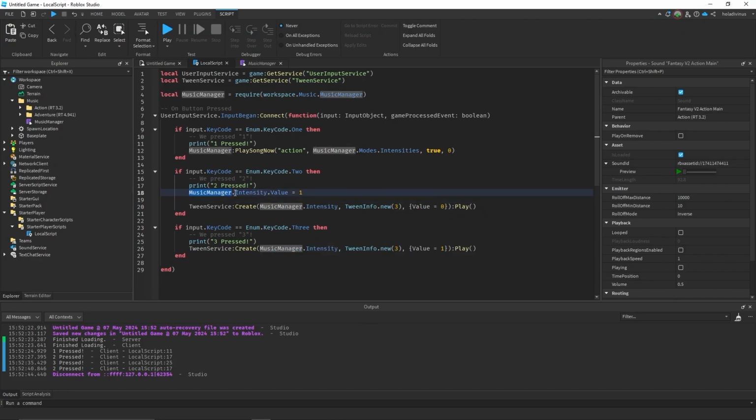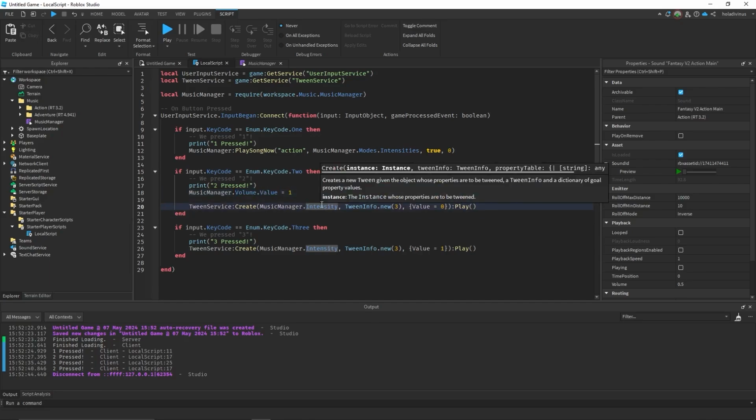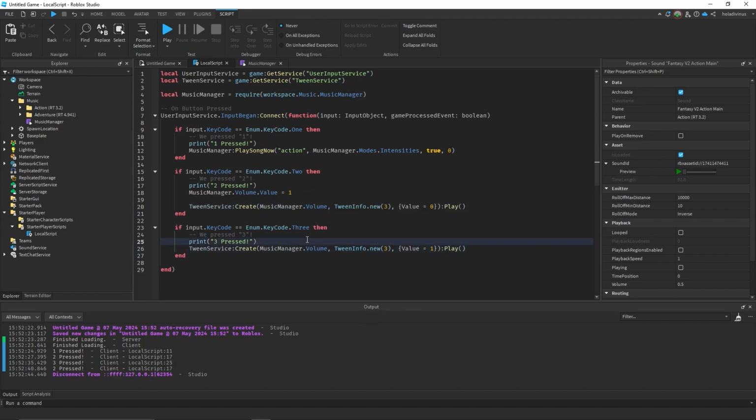Volume works the exact same way. Instead, we just do music manager.volume.value. So we can set the volume by using this, or we can tween the volume by just doing music manager.volume. I'm not going to demo this because it's something really simple, but set the volume to whatever you'd like.